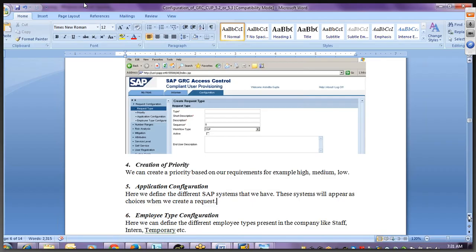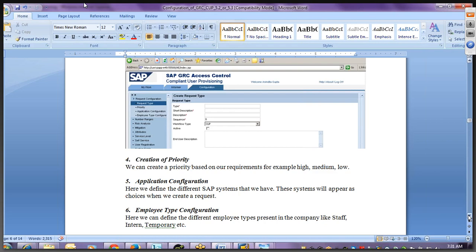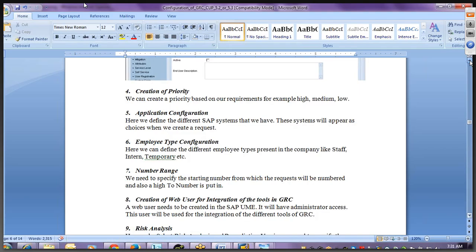So this is employee type configuration, and here if you see on the same screen, there is an option called number range. So number ranges need to be defined here in this configuration tab without fail. The purpose of the number range is this: when you are raising a GRC request, after providing system name, roles information, user details, and manager details, we generally click on the submit button in the GRC access request form. When you click on submit, the request number will be generated automatically.